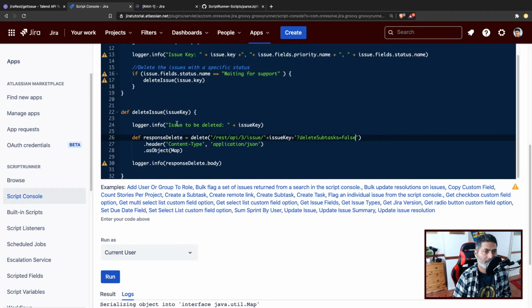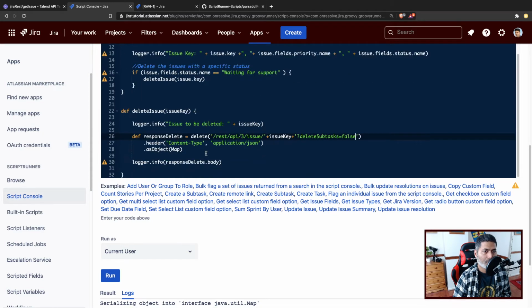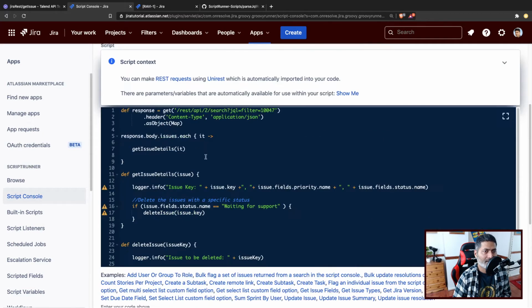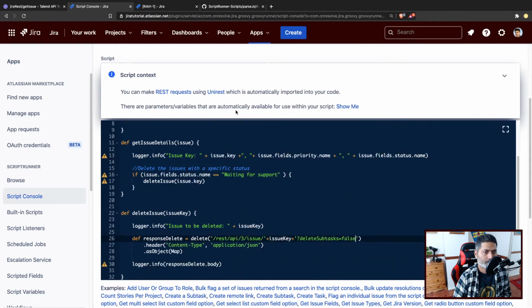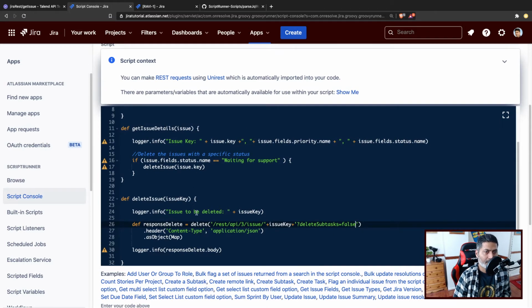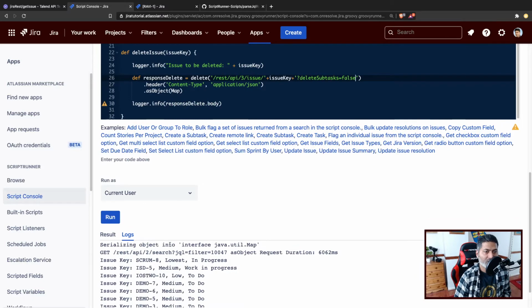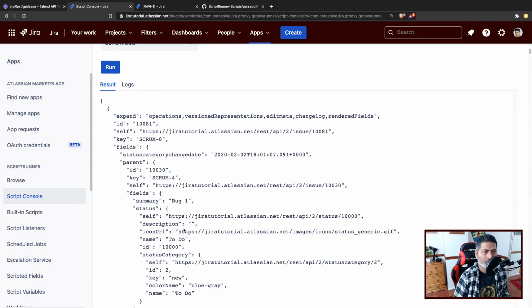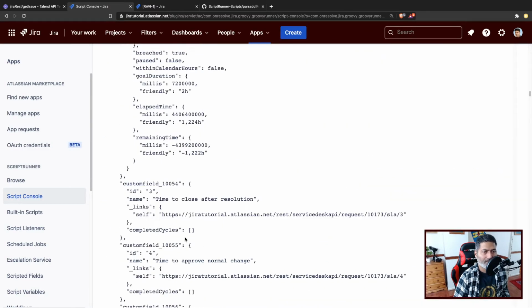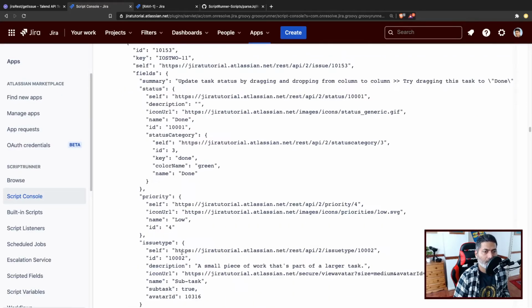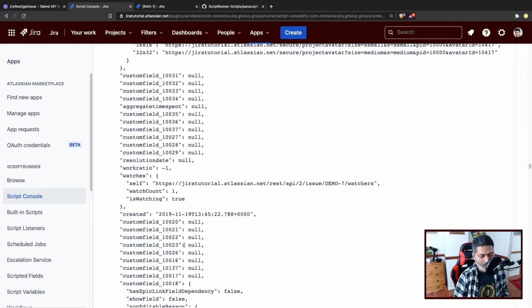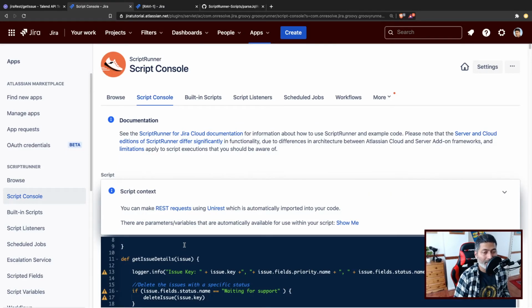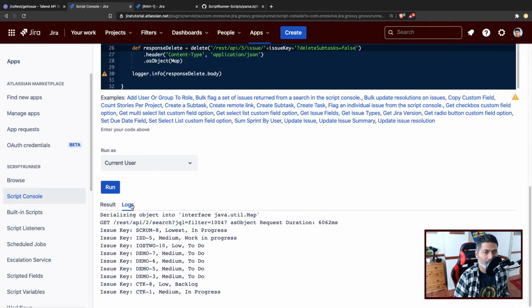So this definitely worked. The only thing that is bothering me is why this logger.info didn't really show the issue that it is going to delete. There's nothing in the result tab. When you're trying to use the logger, it will be displayed in the log tab, the second tab, which is this one, and there is nothing here.